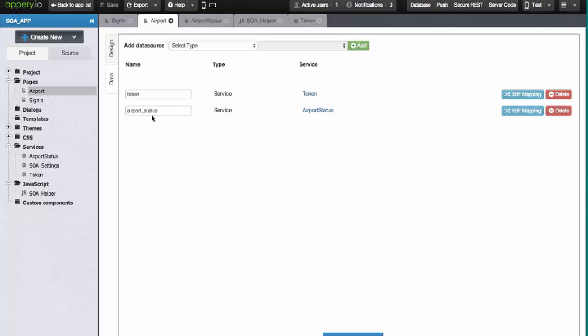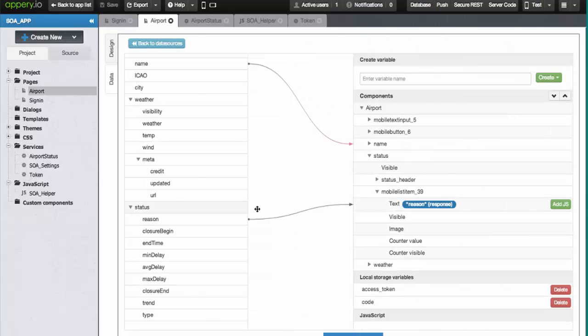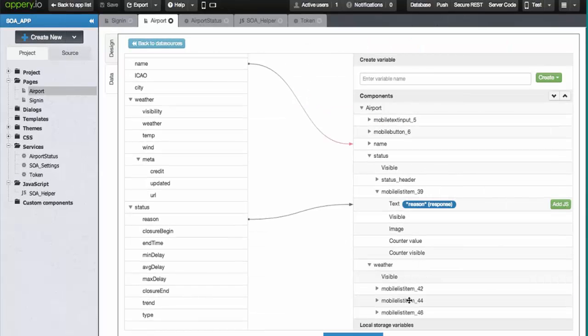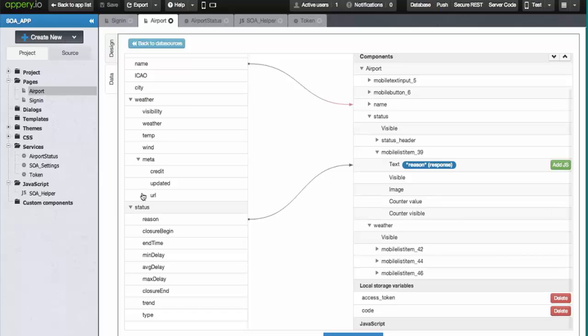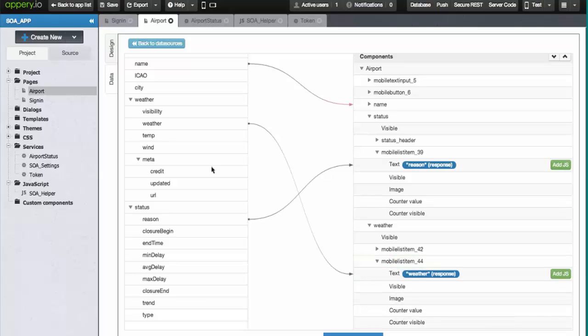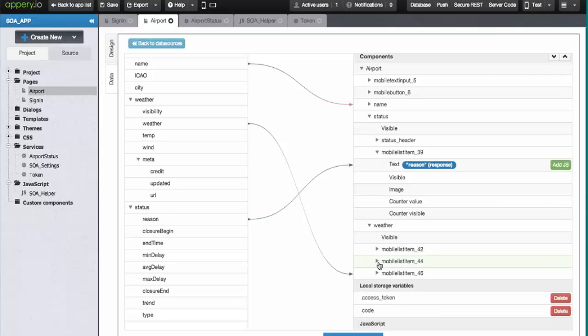The first one is to get the token, then the actual invoking the status service. I'm going to click Edit Mapping. And right here is the weather list. So I'm going to take right here, for example, weather, map it to the second item, and then temperature, I'm going to map it, let me just collapse it like this, temperature, map it to the other item. So you can see how incredibly easy this is to map data, all right?